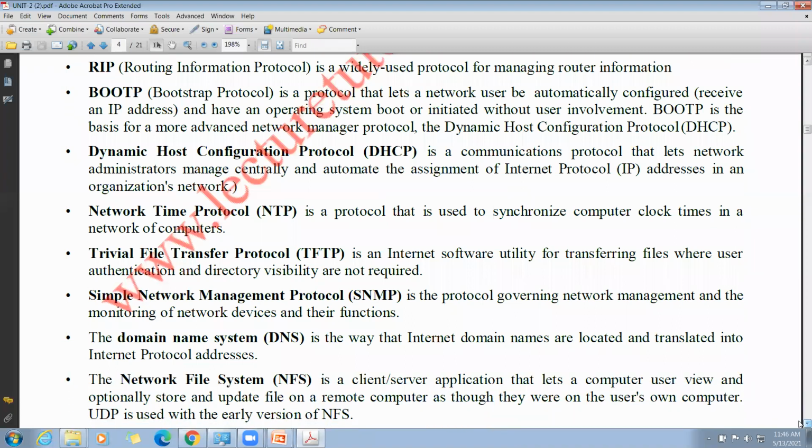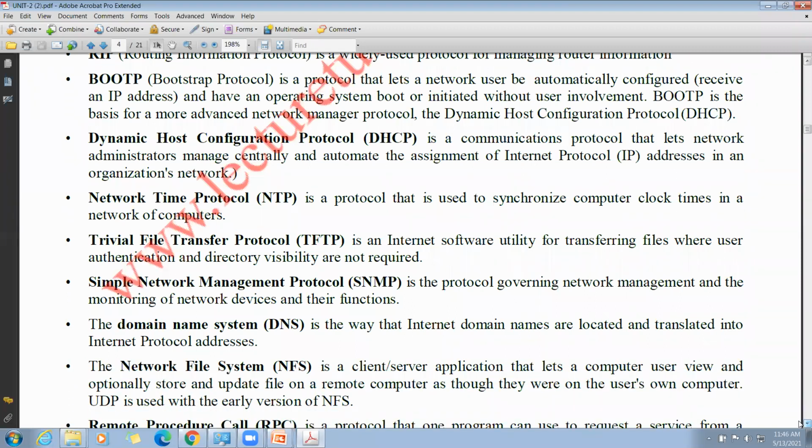And the next one is Domain Name System. There are two things: one is domain namespace and the second one is domain name system, both abbreviated as DNS. Here we are discussing the domain name system, which is the way internet domain names are located and translated into internet protocol addresses.